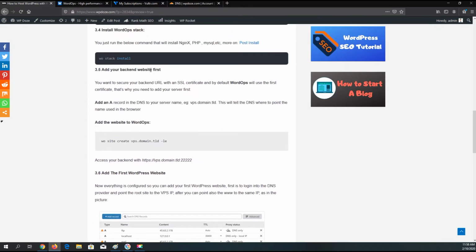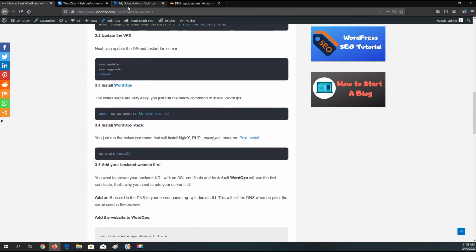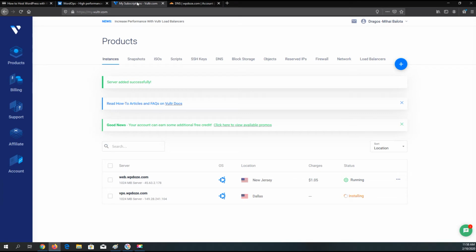This is only one of the caching options that WordOps has. It also has Memcache, it also has WP Rocket caching options. So when you create your website, you can choose from all of these caching options the one that you want to use for your site. So let's wait a little for this to be installed.